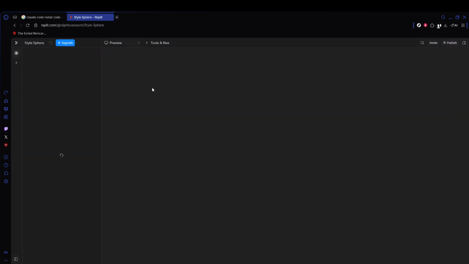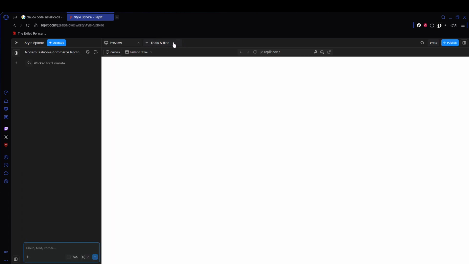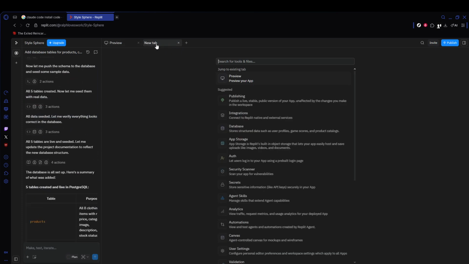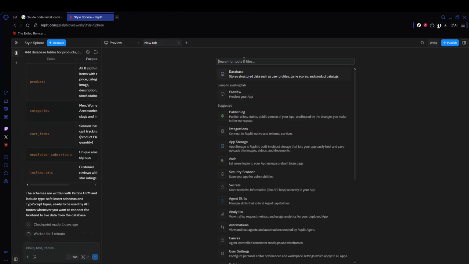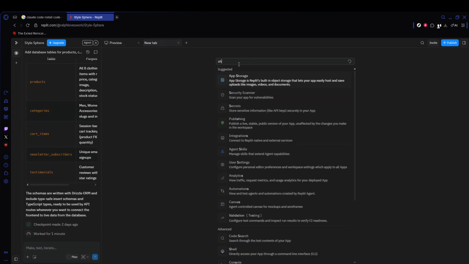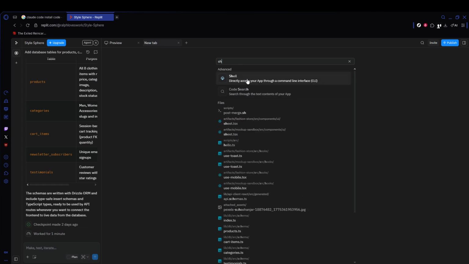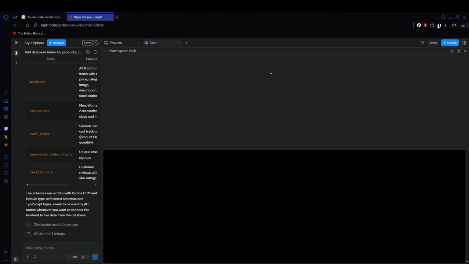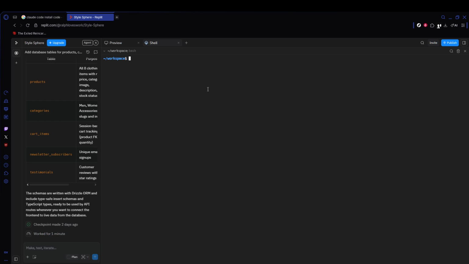On the left, open the Tools and Files area. You should see options like Files, Packages, and Shell. If you don't immediately see Shell, use the search field in that panel to look for it. Click Shell to open a terminal window at the bottom or side of your editor.